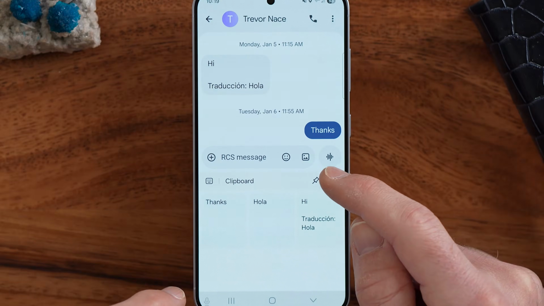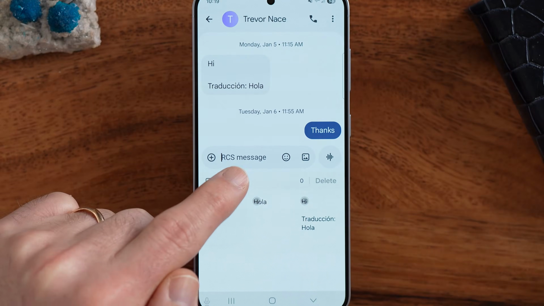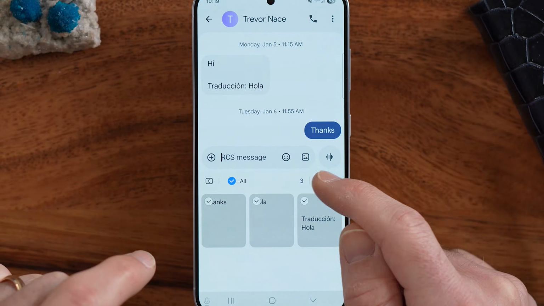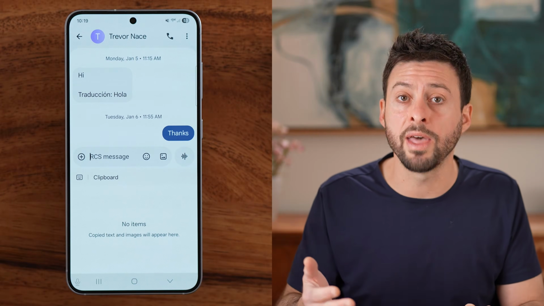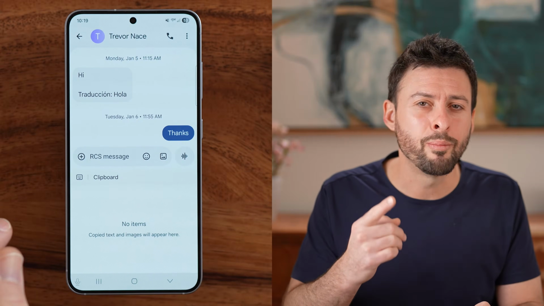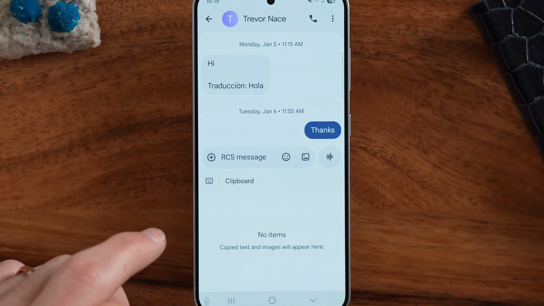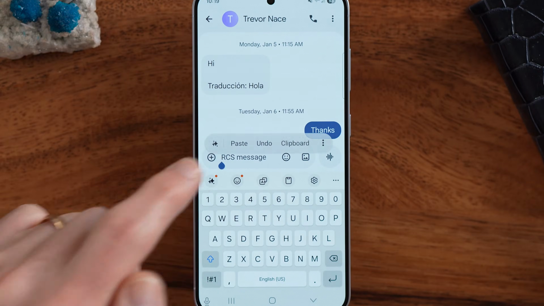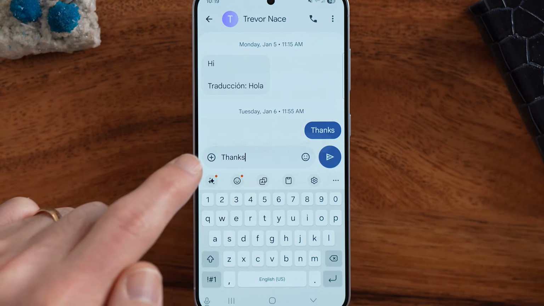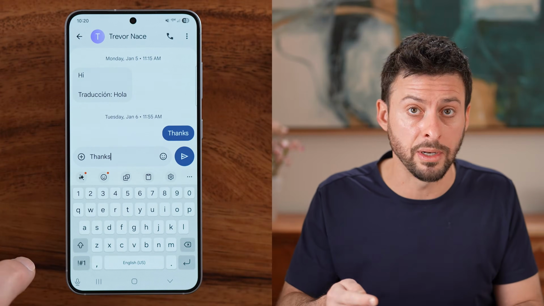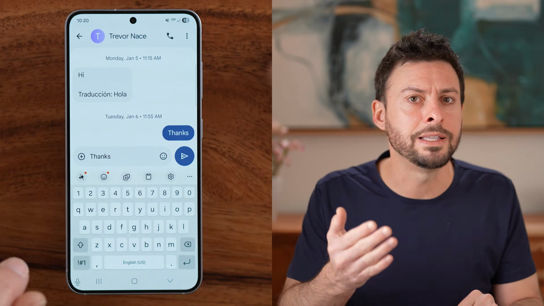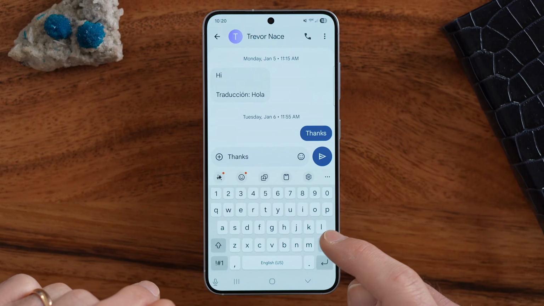We're going to tap on the trash can icon. And then we're going to choose all and then delete and then delete. Now, this might make you think that all of that clipboard history is deleted, but it is not exactly. Because if I go back in here and I press and hit paste, it still has that "thanks" that I just copied. So even though I've deleted everything, it still has a memory of what's in that clipboard.